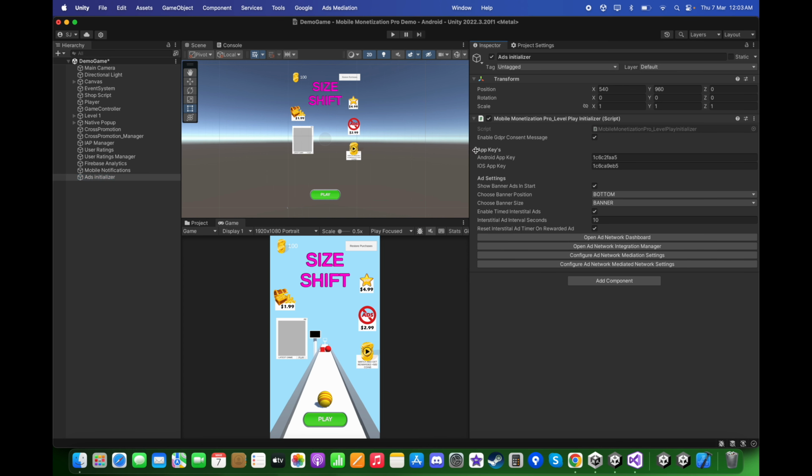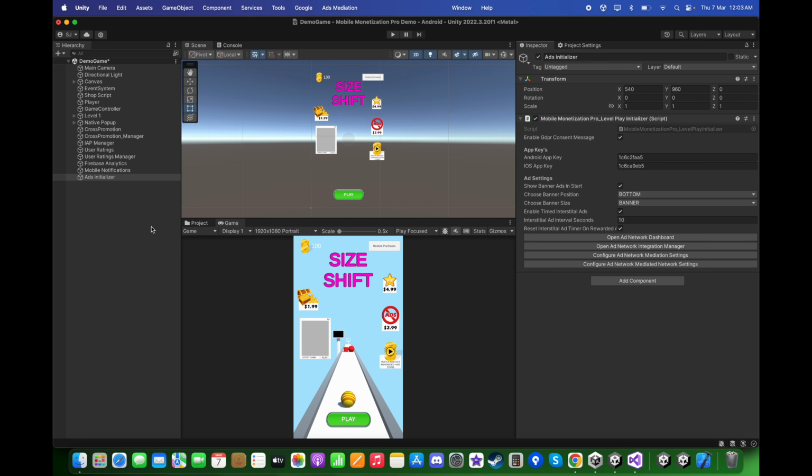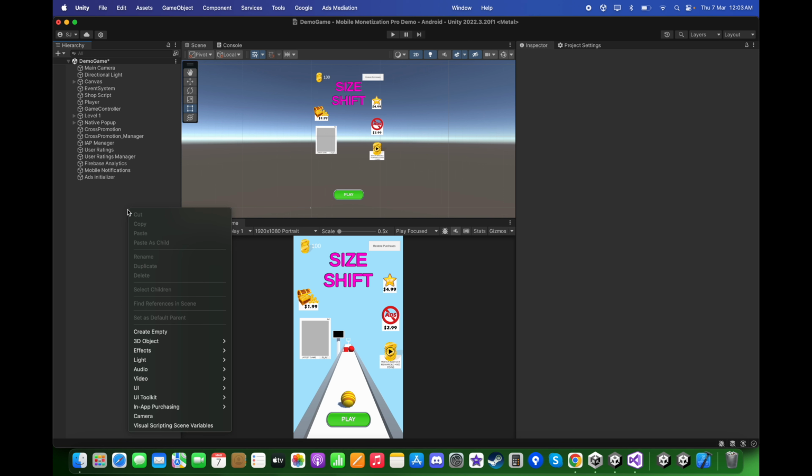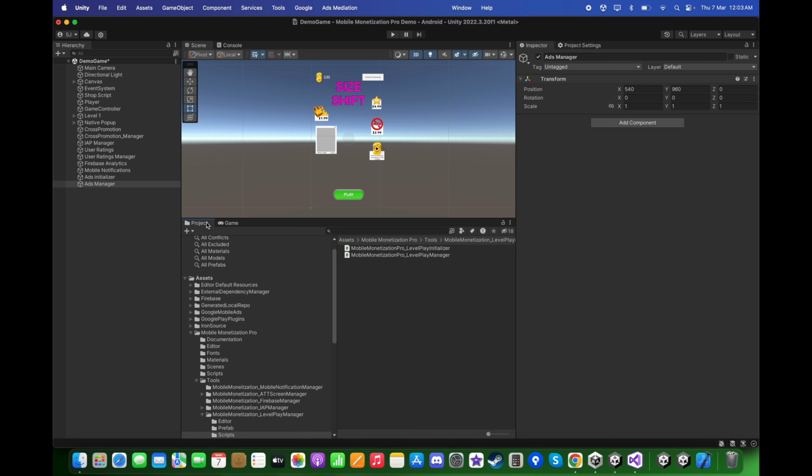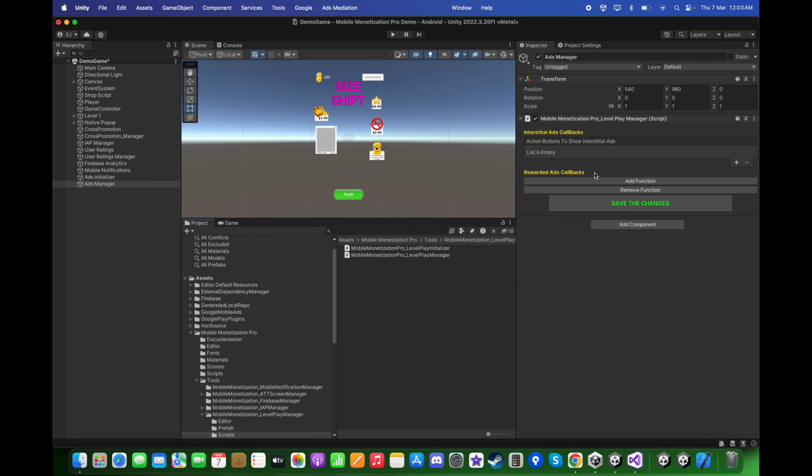Now we need to add the interstitial and the rewarded video ads buttons in the game to display the ads. To do this, right click on the hierarchy, create an empty game object, call it Ads Manager. Go to project and drag and drop the Mobile Monetization Pro Levelplay Manager over here.